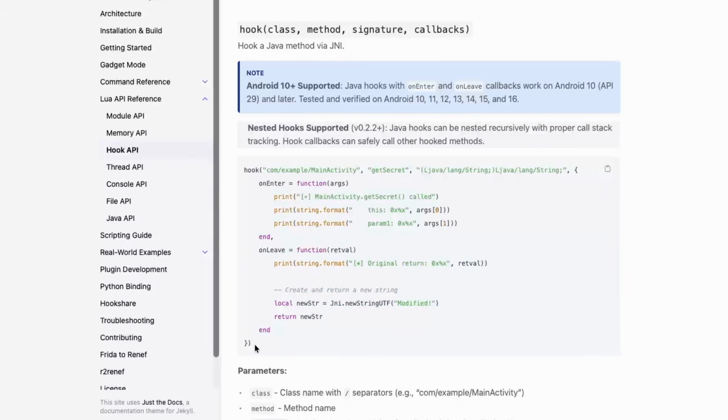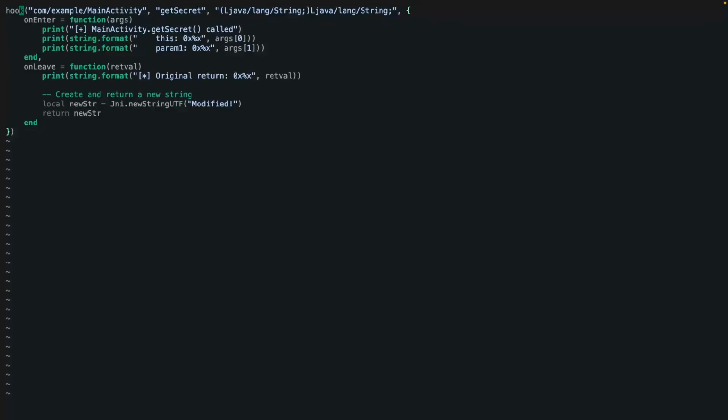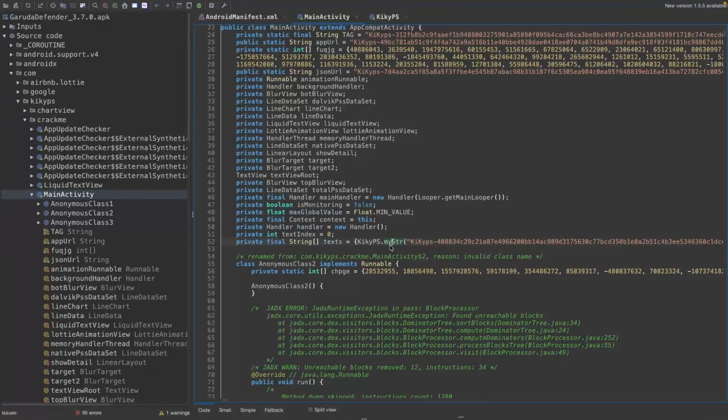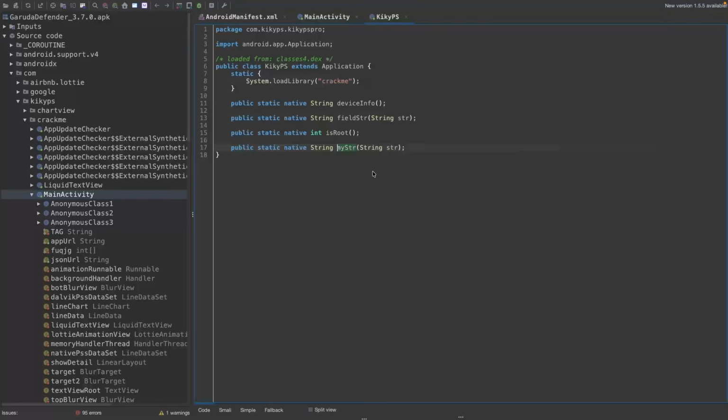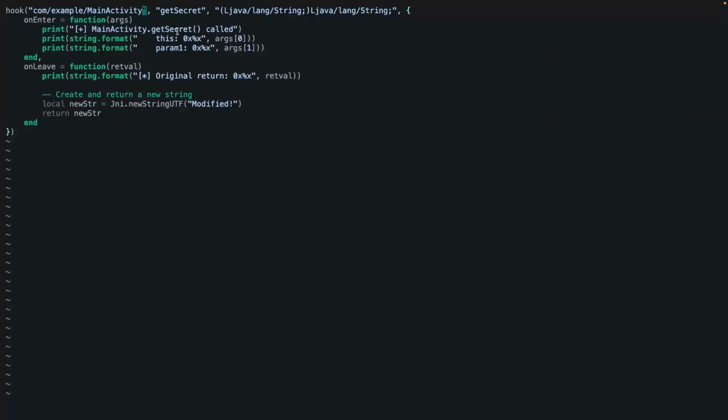So instead of typing out everything, let's just copy this code snippet from the documentation and go back to where we are creating our script and paste it over here. Now the first argument is the class name, right? So in our case, we want to hook this myStr method, which is located under com.kickyps.kickypspro, right? Let me just copy it. So this needs to be a fully qualified name, paste, and instead of dots we have to put slash.